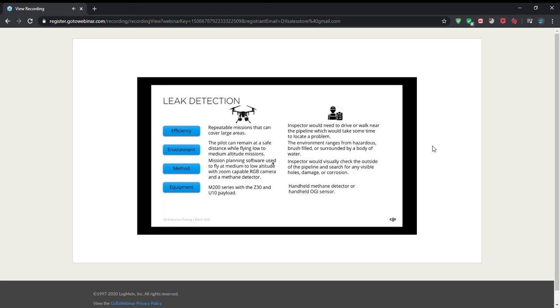The way this is done is, this drone has the U10 on there. You can see here, it's on the right side. This uses a mission planning software called Alpha One. The U10 sensor has a range of 100 meters, or around 300 feet. So as long as the drone is at or below 300 feet, you will be able to detect methane.